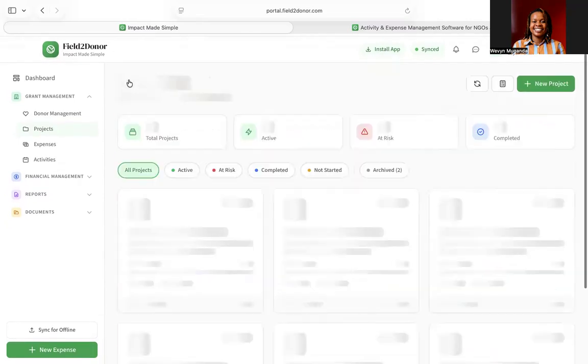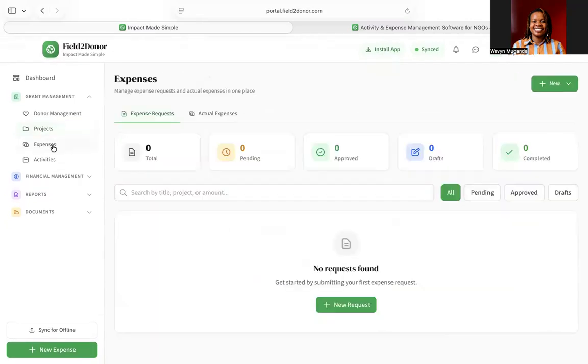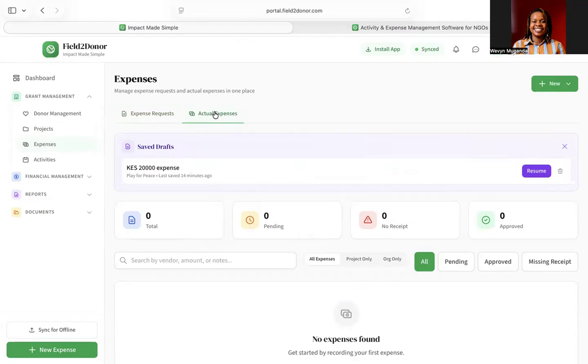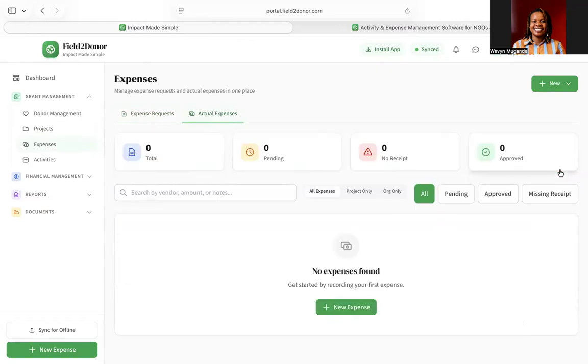Once you set up your projects, there are two main interactions on the platform, the more common interactions, that is the expenses and the activities. Under expenses, we have two features. You can request an expense and you can record an expense, and that will be here under actual expenses. So let me delete this. It was from a previous interaction.